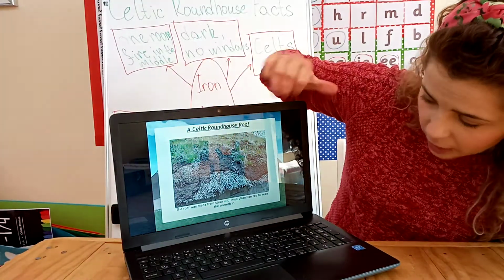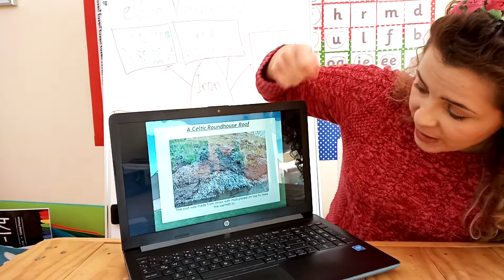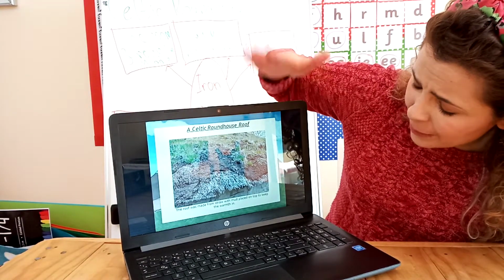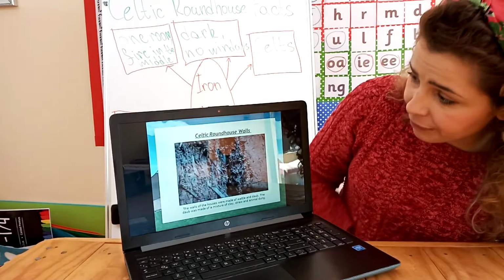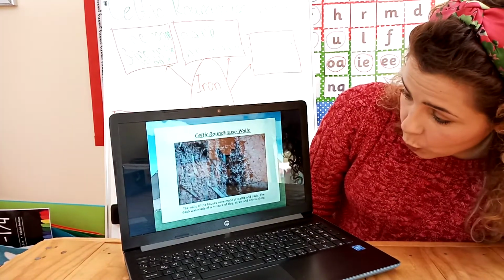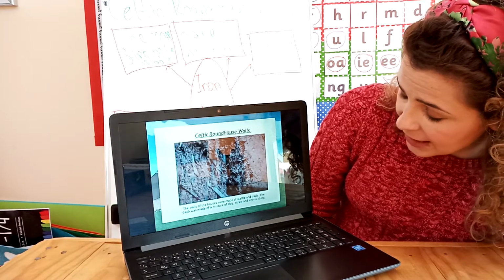Now you're taking a closer look at the roof. The roof was made from straw with matting placed on top to keep the warmth in. Yeah. And now these are the walls. The walls of the house were made of wattle and daub.